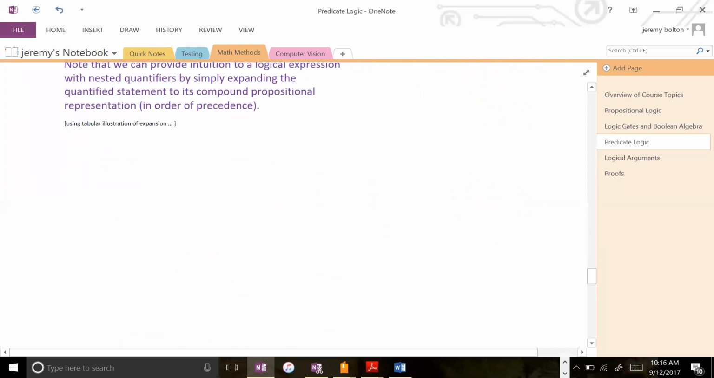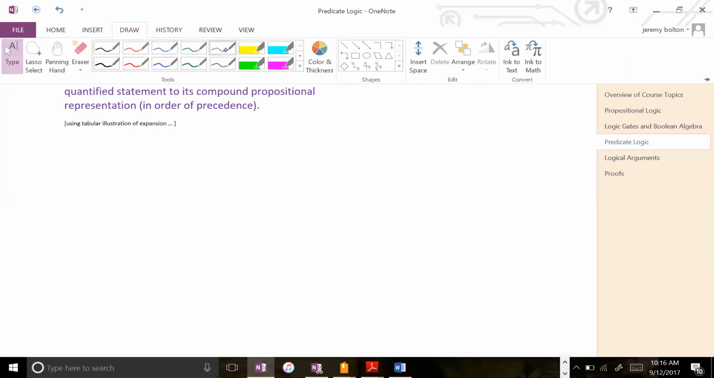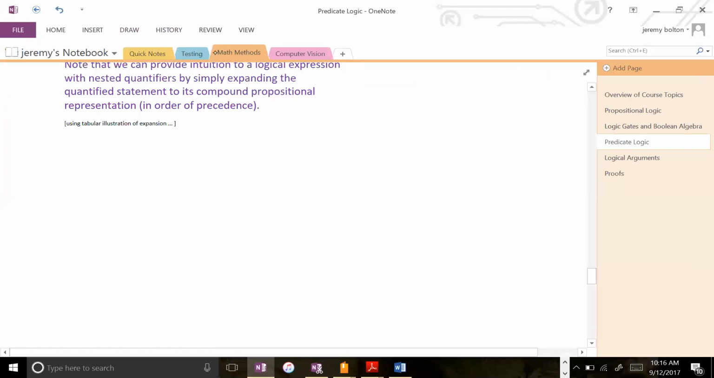In this example, we're going to just expand this nested quantifier. I've left a lot of drawing space here. You should do the same. It could be pretty big. Let's list out our domain here. Let's say that the domain of X has M elements, or M possibilities. Let's say that the domain of Y has N possibilities.